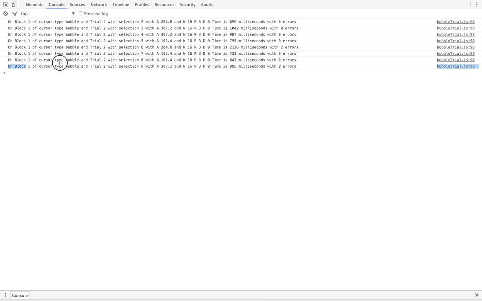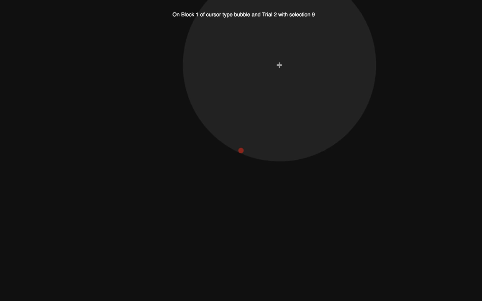First, we know the block number, the cursor type, the trial number, the selection number, A is the distance between the starting position and the target bubble, W is the width of the circle, R is the effective width, D is the density, time is in milliseconds, and we also have the number of errors at the end. So that's sort of the bubble cursor.